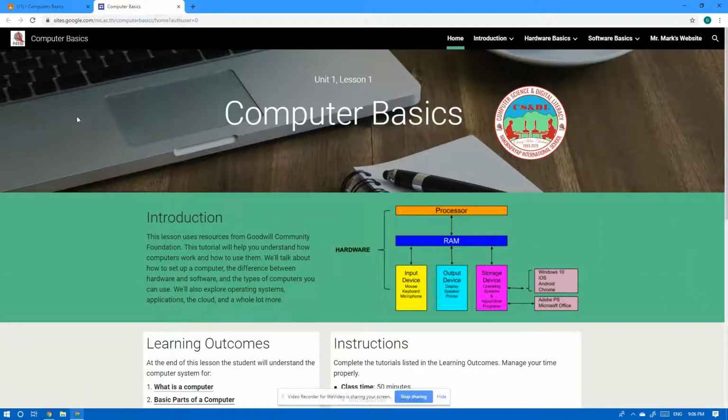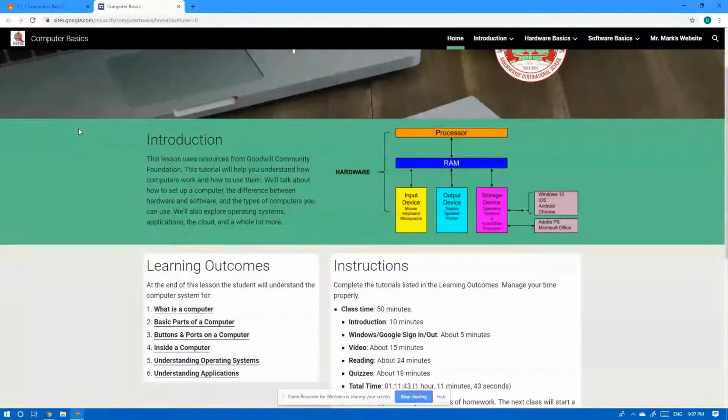The resource takes you to the lesson website, Computer Basics. It says, this lesson uses resources from the Goodwill Community Foundation. This tutorial will help you understand how computers work and how to use them. We'll talk about how to set up a computer, the difference between hardware and software, and the types of computers you can use. We'll also explore operating systems, applications, the cloud, and a whole lot more.